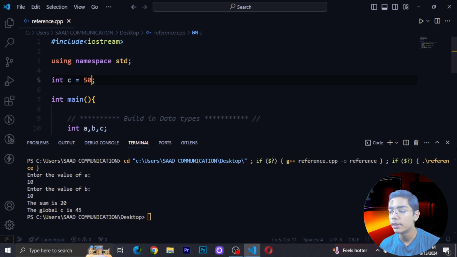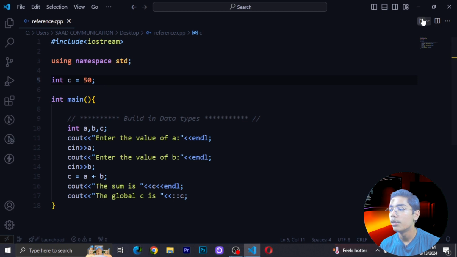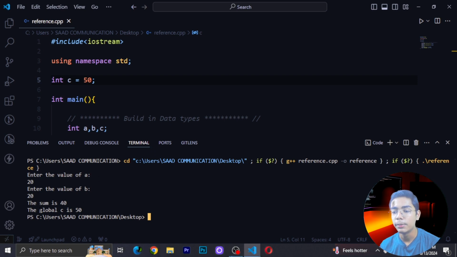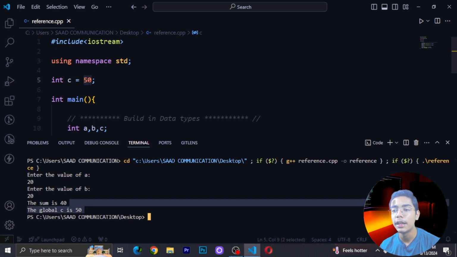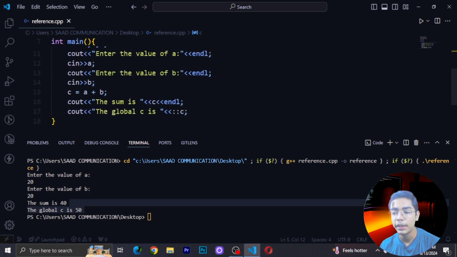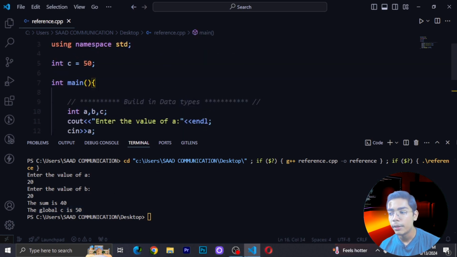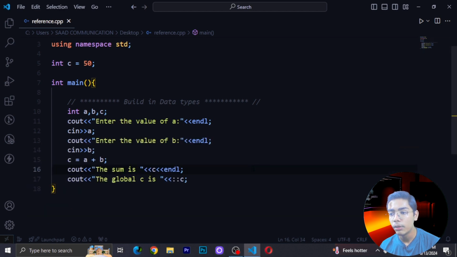So if I run this command again, if I show you by running this, you will see that if I write 20, 20, now you can just see it is giving me the sum 40 because the values have been changed, and now the global c value has also changed here. So that's why it is giving me 50, because I have changed the 45 to 50, obviously. So you can just see successfully we have learned what reference variables are and how you can use that.